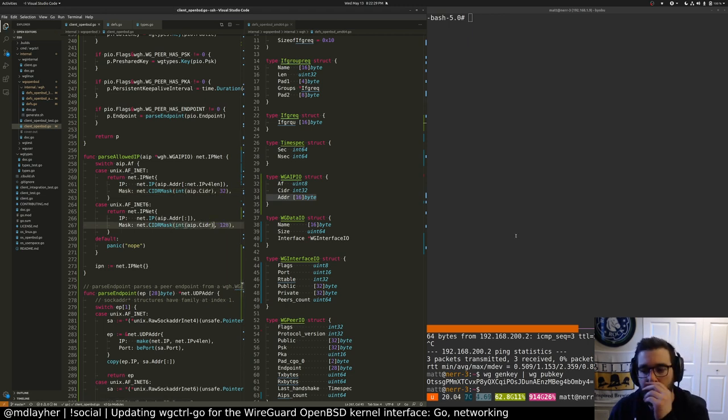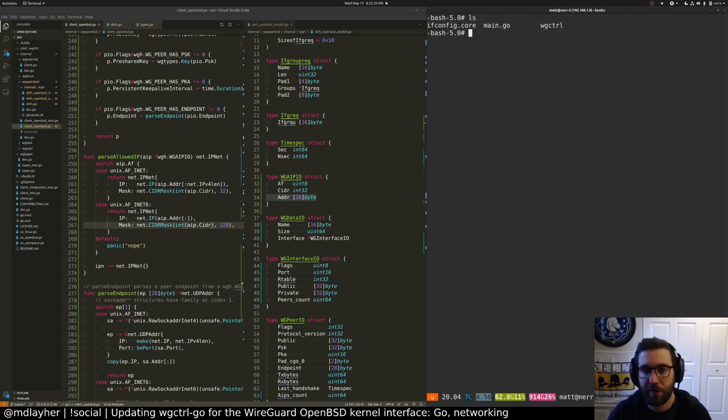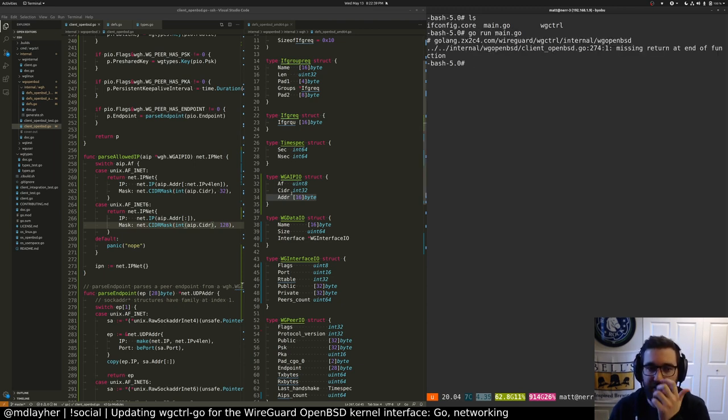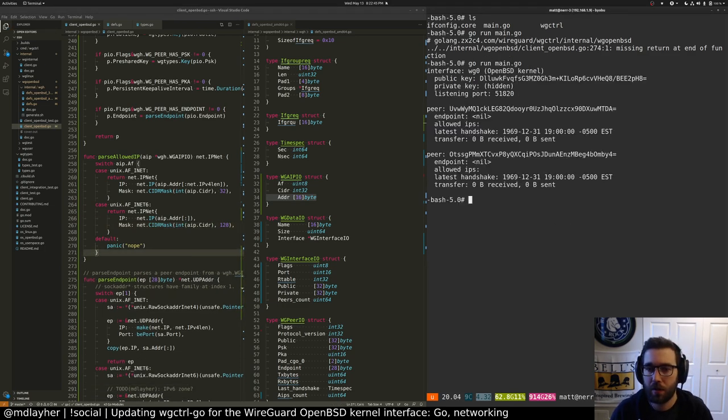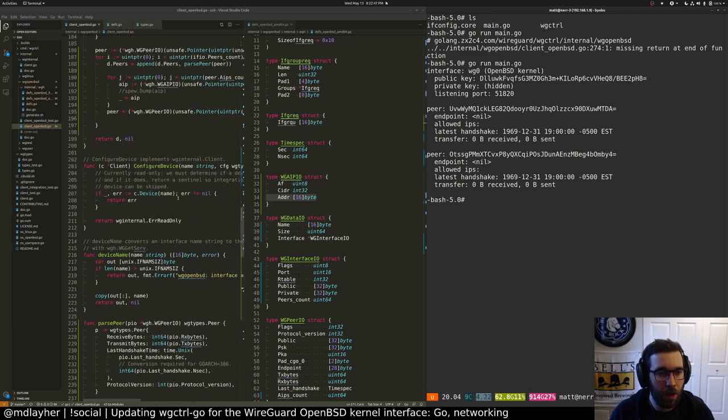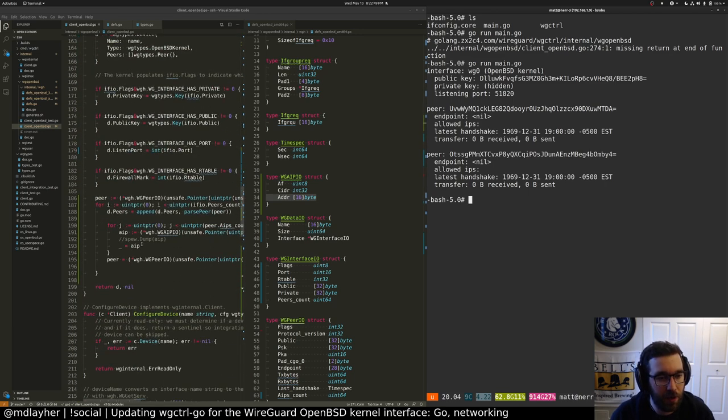Usually I would have Godoc up on a different monitor. I don't actually normally use multiple workspaces in my typical workflow, but we have no choice right now because we're streaming. So, go run. Missing return, 274. Okay, now we're not. Alright, actually I have to parse them. Let's see here, so... The allowed IPs for a given peer.